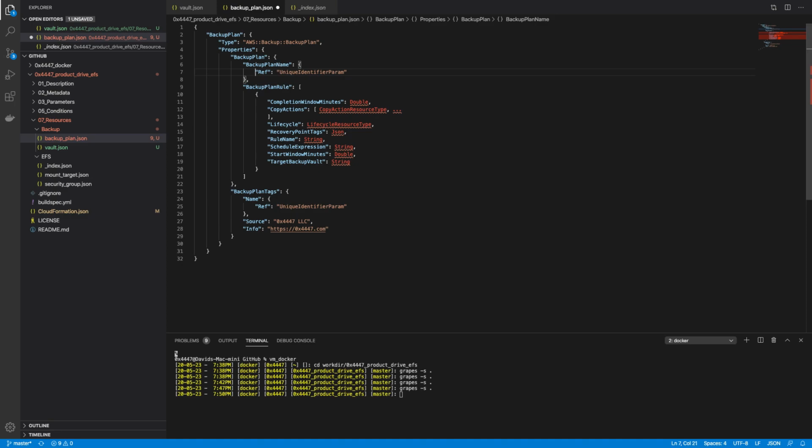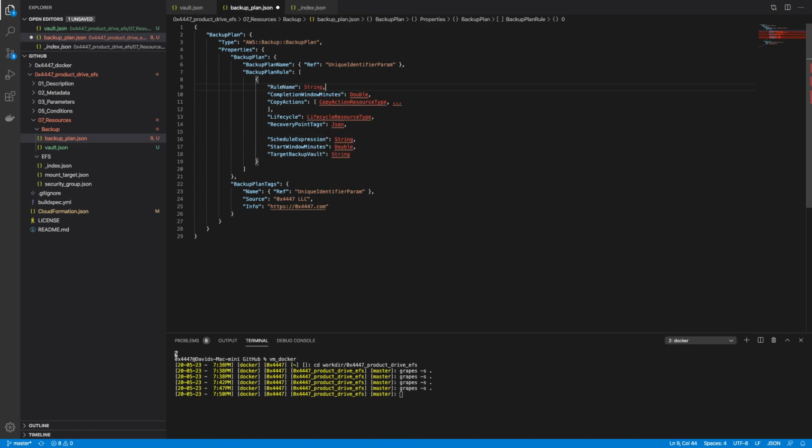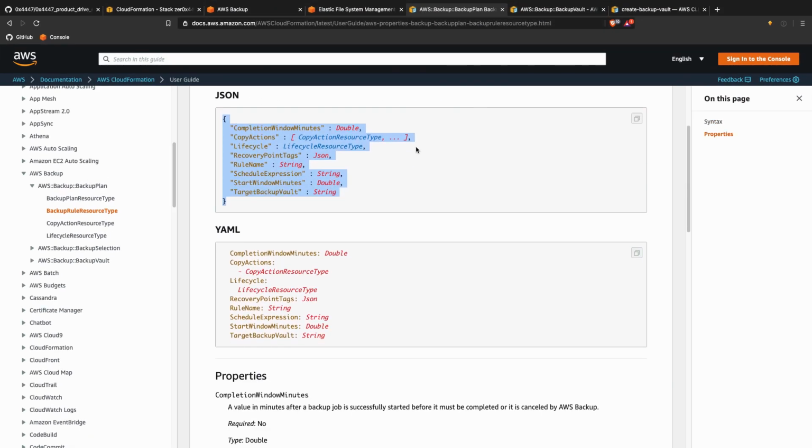Oh, I hate how this thing is being formatted, because it makes it super hard to follow. This is in one line. This is just one parameter. Oh, there you go, same here. Yeah, better. Okay, completion window minutes. Copy action, life cycle, recovery point tags, rule name. Okay, I think the rule name, again, we know what we're going to do. We're just going to reference this. Well, no, rule name, and in this case I think we can do, for example, 7 days, right? Because that's, I think, what we're trying to get. Target Backupvault.